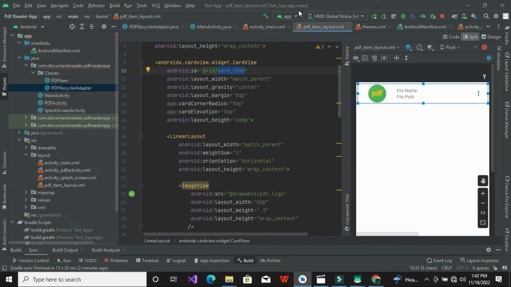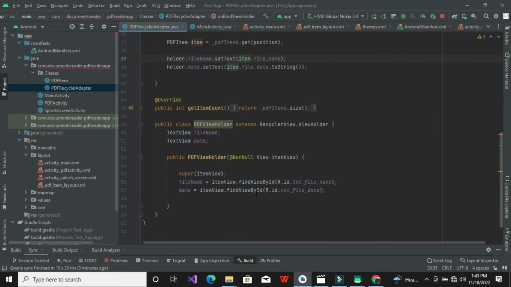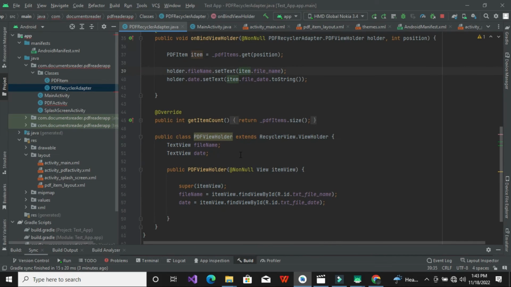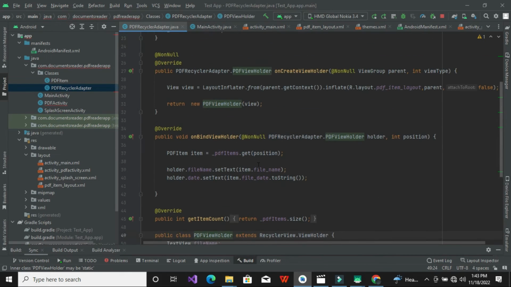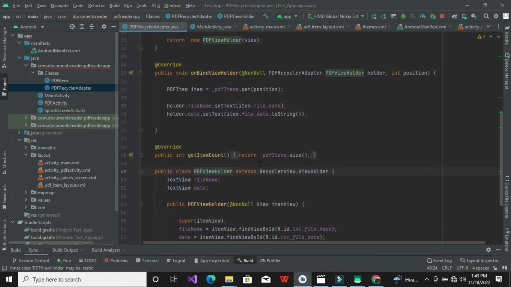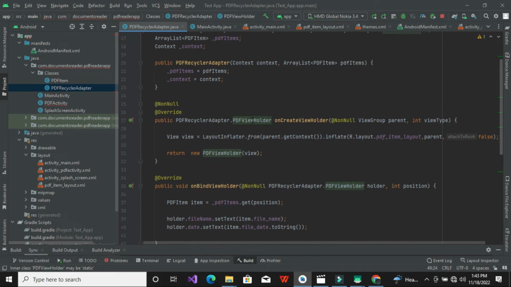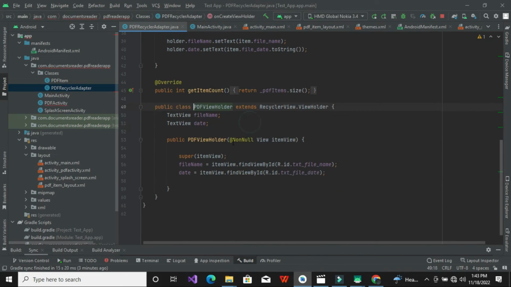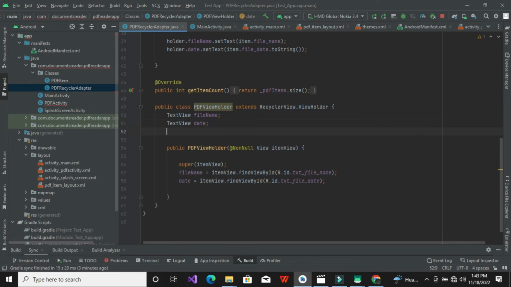It should be card view, let's call it. This card view should be item dot find view by ID, dot ID, dot card view. This is card view, this card item. Anyway, I call it card item. Whatever, just give it a name.